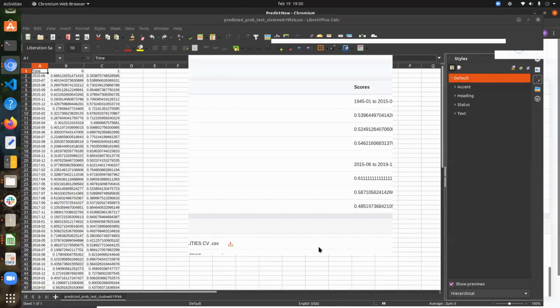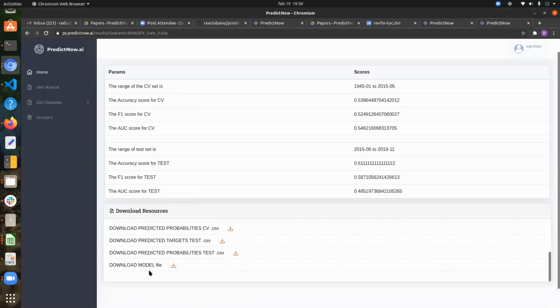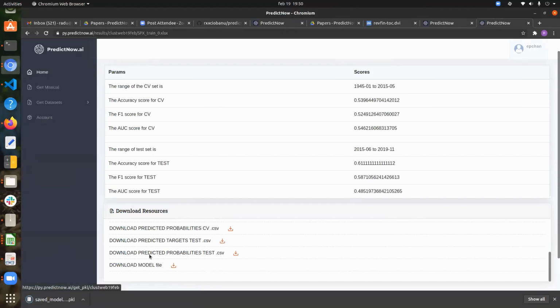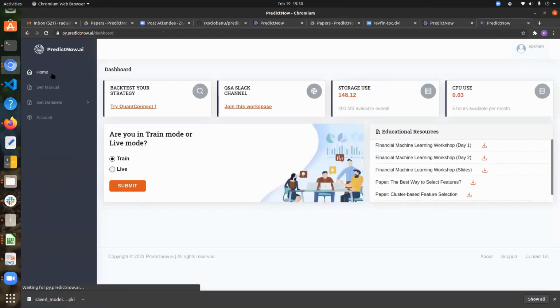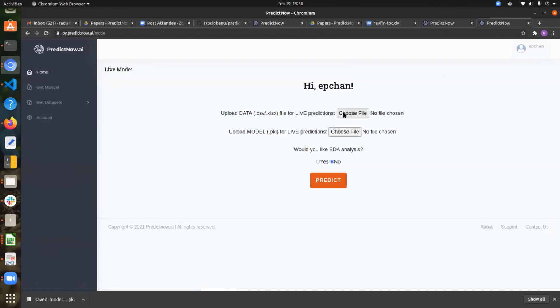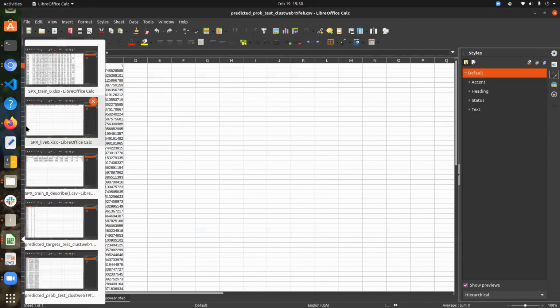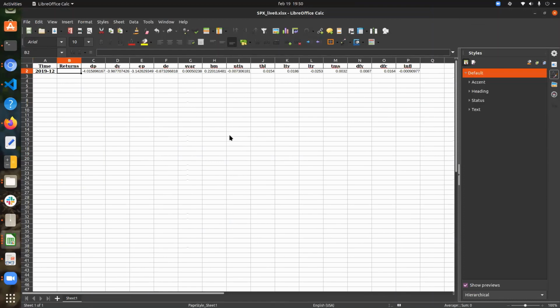Okay. Now I want to very briefly show you the live mode. So in the live mode, you perform new predictions for new data. So now I want to download the model file. Yes. Now I will go back to the main dashboard and click on the live mode. Okay. And in the live mode, I need to upload a live data set. Now, how does the live data set look like?